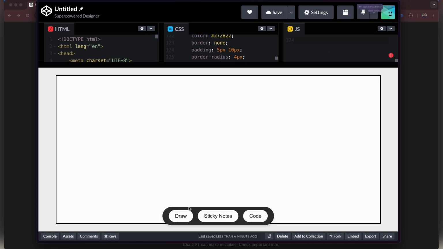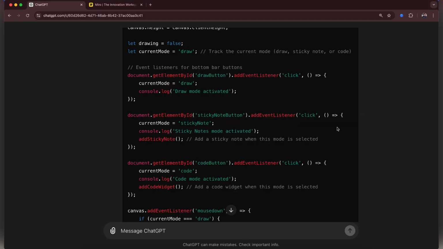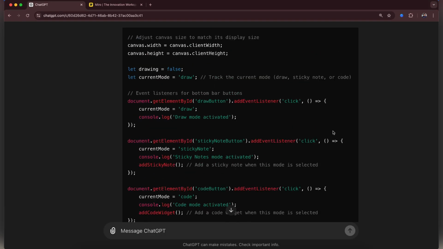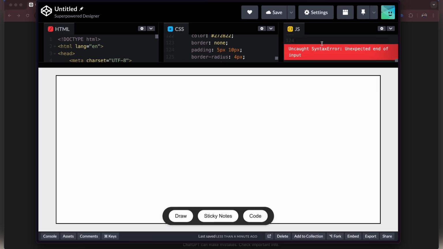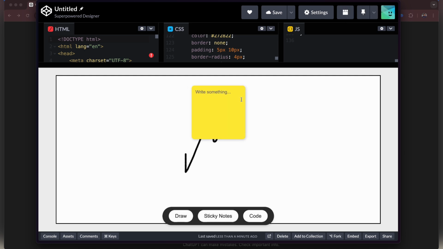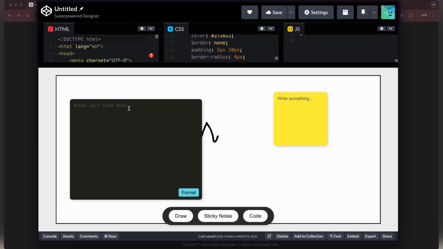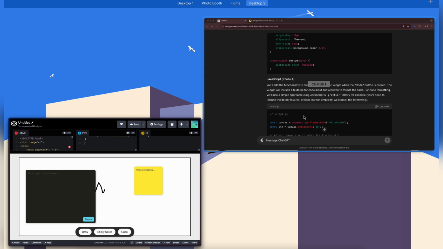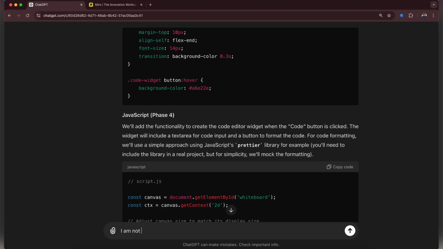It will refresh. Now can I draw? There's a code error. So let me just copy the JavaScript code once again. Command S, draw, add the sticky note, add the code. Oh my God. Okay, can I just copy this, paste it over here? No, I'm not able to add it. Okay, let's see. I am not able to add the code in the code widget.